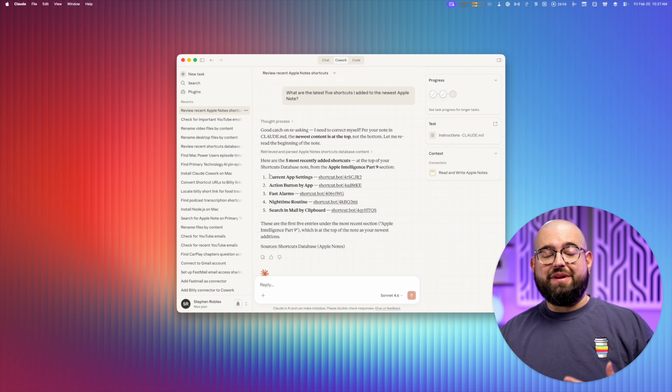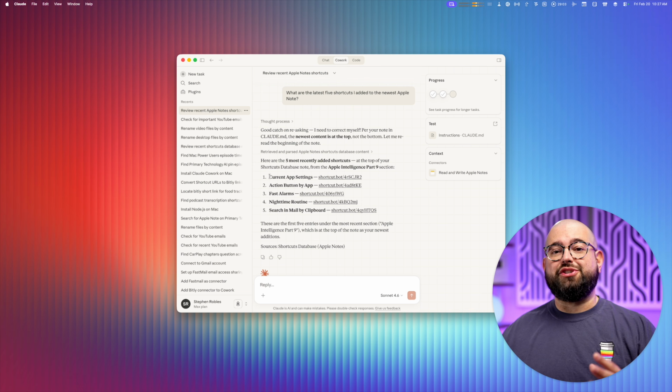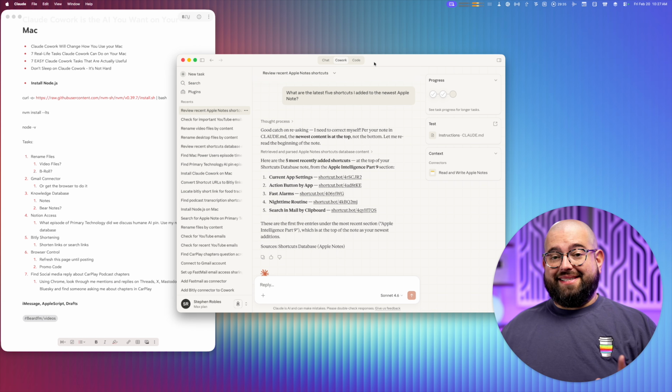If you've used custom GPTs or Gemini gems, this is like that, but even more powerful. These are instructions for how Claude Cowork is going to work with the data on your machine. So you can really customize it so that every future request, it has full context, it's not going to misunderstand you, it knows where you put the newest or latest data. Really powerful.